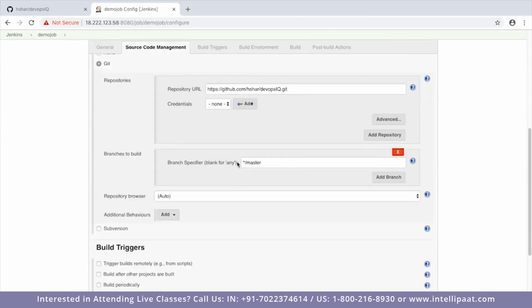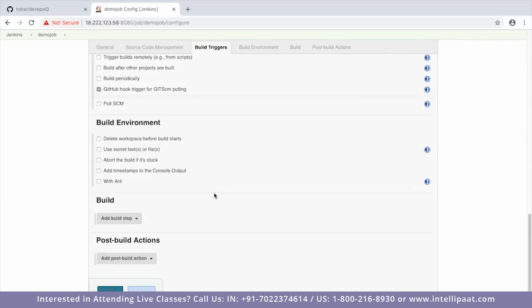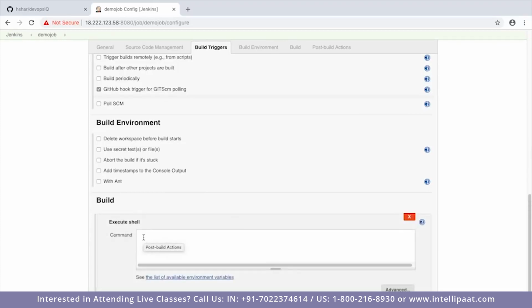Great. So I mentioned that anything that is pushed onto my master should trigger a build on Jenkins. Okay, and what set of commands do I want to run once the build is triggered? First I want to remove all the containers which are running inside my system. So I want to clean up, right?